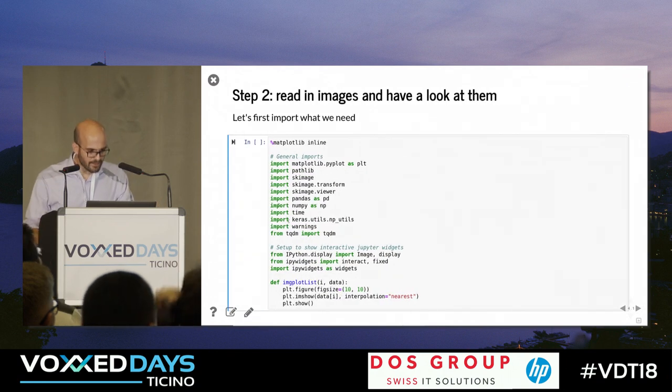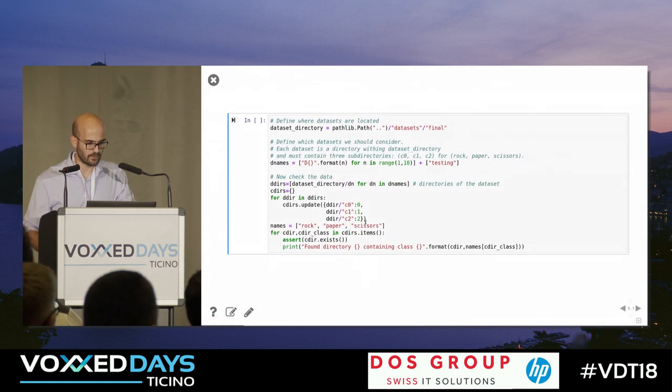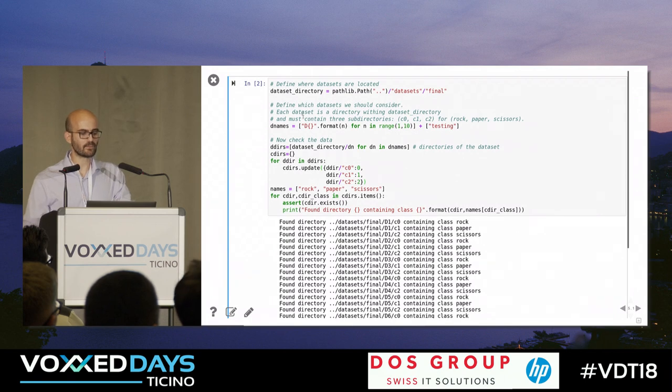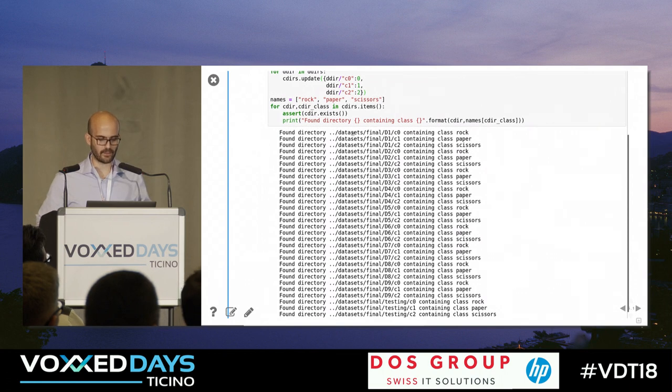So let's just read the images. Now I will just execute the cell, one cell at a time. I have organized all of the pictures in a directory tree, which is all under dataset final here. You see that there are several directories, D1, 2, 3, 4, 5, 6, 7, 8, 9. They are all acquired at different moments, in different sessions, let's say. So it's different people taking pictures of different people in different environments. And for each of those environments, we have a directory with class rock, another directory with class paper, and another directory with class scissors.